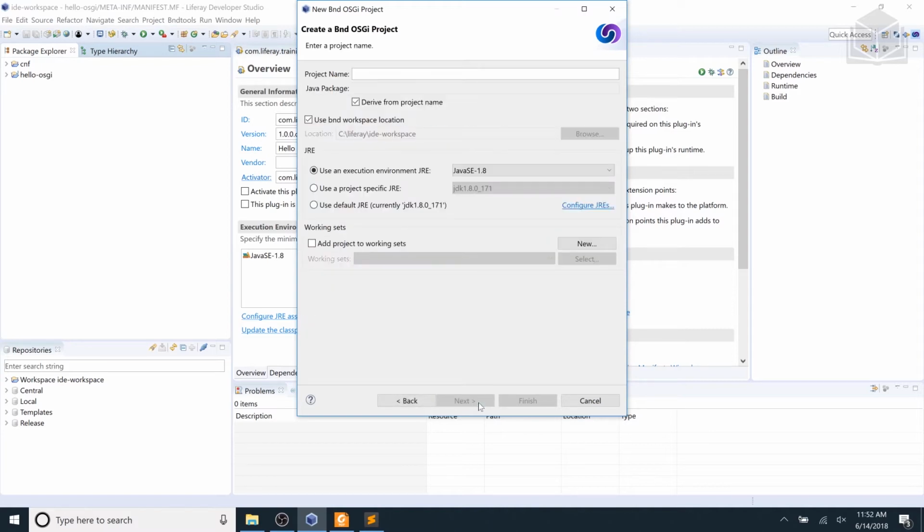And then from here, we need to give a project name. So I'll go ahead and start typing in the project name. This is going to be OSGI-service. Now for the Java package, we want to give it something that's a little bit more meaningful. So what I'm going to do next is uncheck the derive from project name. Once unchecked, we'll go ahead and highlight what's here inside the Java package and delete that.